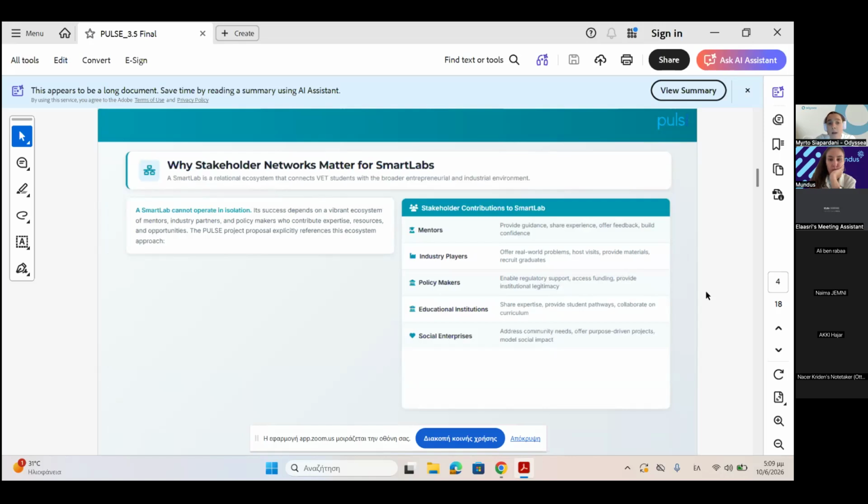So let's see why a stakeholder network matters for smart labs. A smart lab, first of all, cannot operate individually, as an individual mechanism. Its success depends on a vibrant ecosystem of mentors, industry partners, and policymakers who contribute their expertise, resources, and opportunities. Specifically, the Pulse project references this ecosystem approach of different contributors.